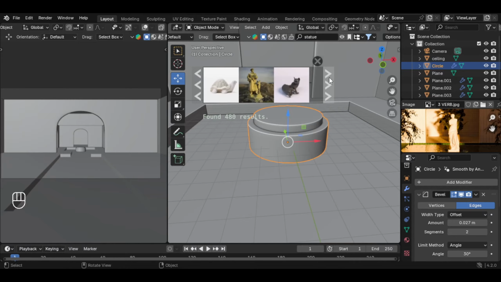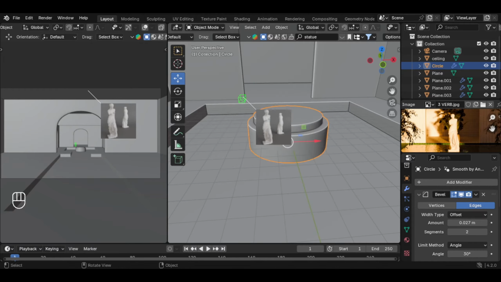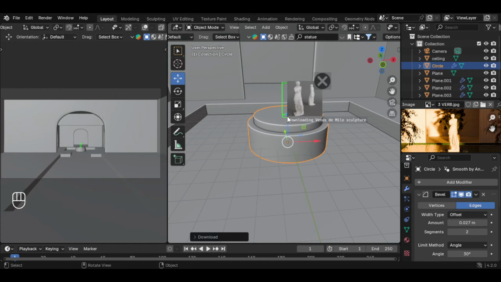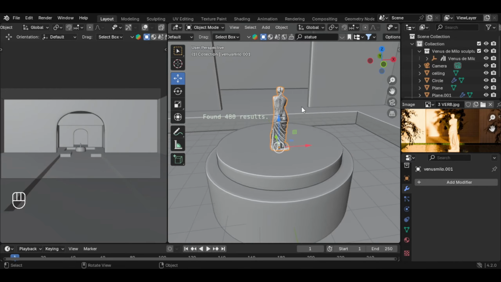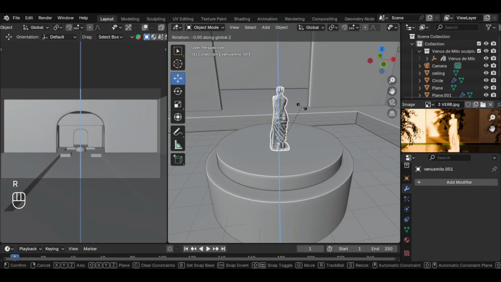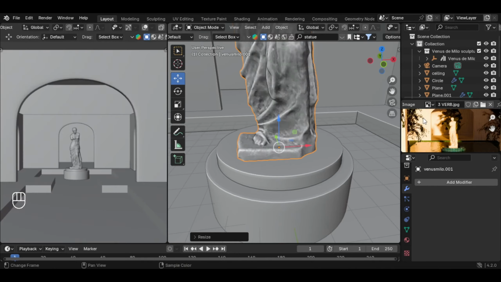If you move a couple of times to the right, you can see the statue here. So, Venus de Milo sculpture. And we can just drag it in our scene to this podium here. And close this. And then we have the statue and we can rotate it. So R Z and 180. And make it bigger. So I think this size is good.